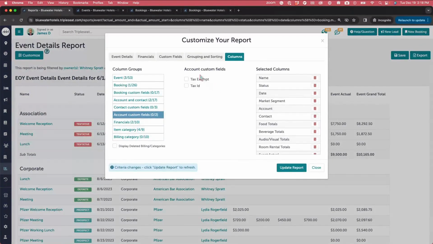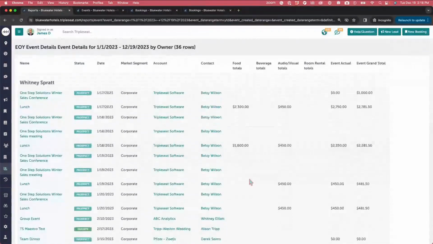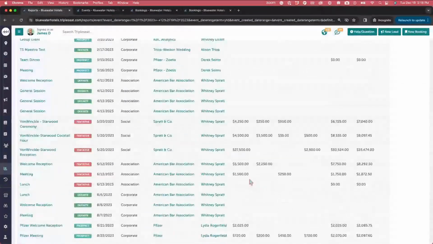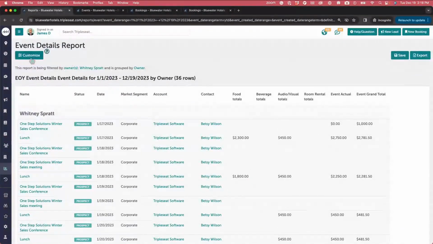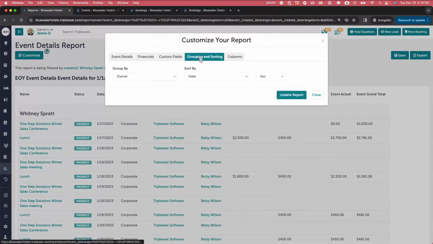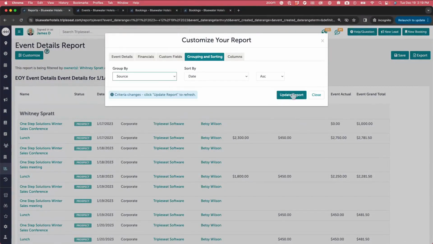So now I want to see how my people did individually. So I'm going to group it by owner. So now I can quickly see who my top salespeople are. You know what? I love that data. But let's group it by source.